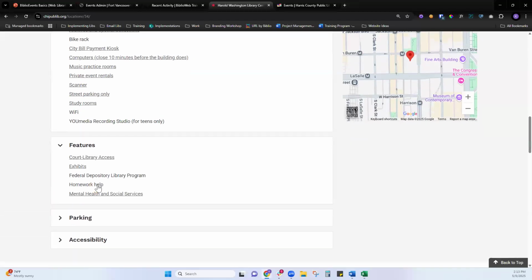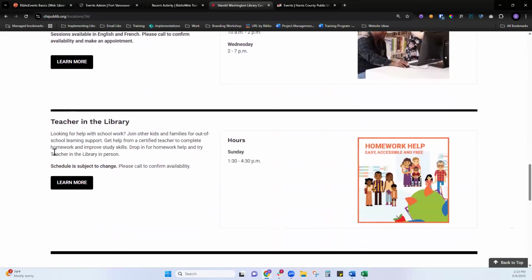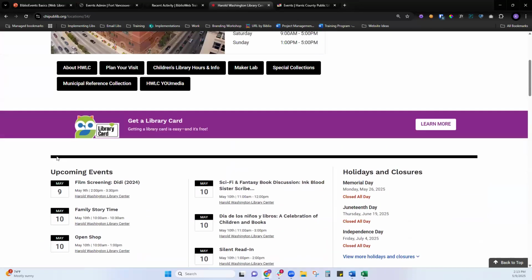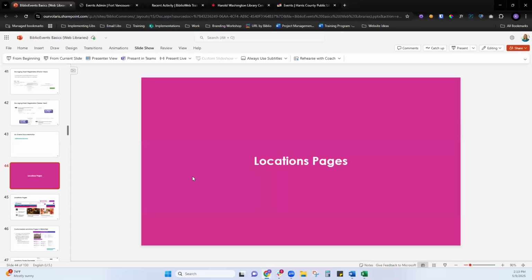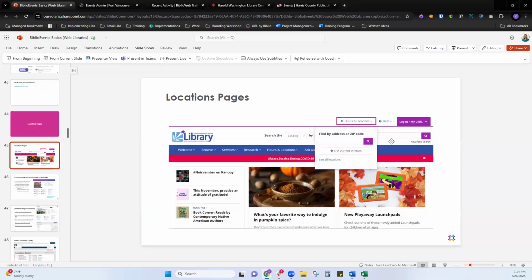This one also has homework help or parking info or accessibility information. So this can be totally customized. So yeah, that's what the location page looks like. And so patrons can get to it by clicking on the location and events, but it's also available in the upper right-hand corner of every page. The catalog, events, the web pages, it just says hours and locations. They can type in a zip code or an address and they can find it, or they can click on see all locations to see the upcoming locations.